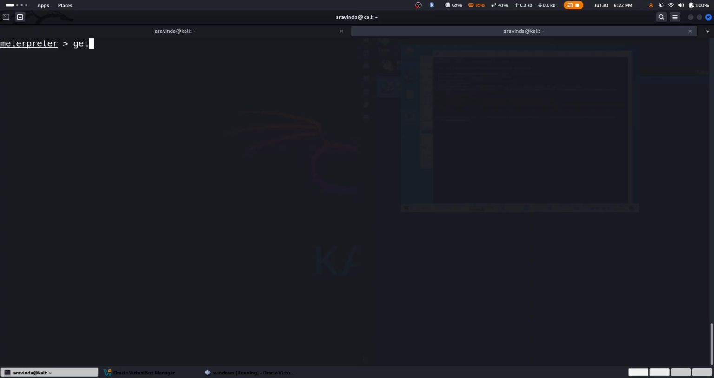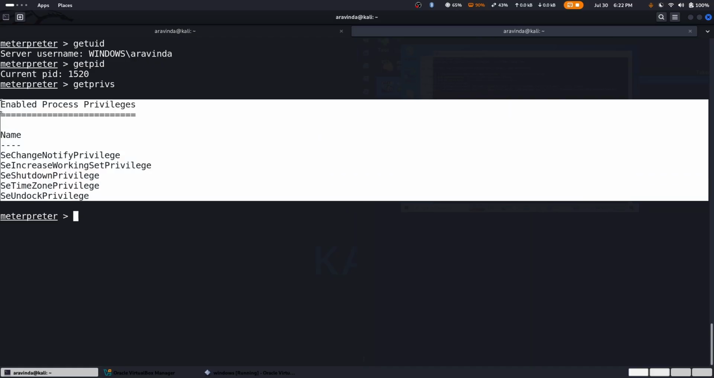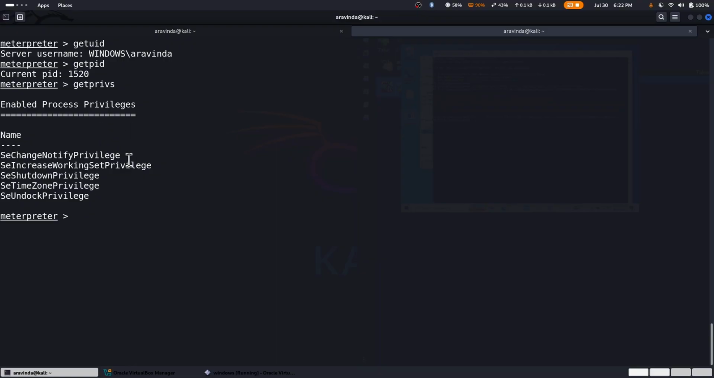Now we can do getuid to get the user ID. So it says Windows / my name. getpid to get the current process ID of the meterpreter payload, getprivs to get the privileges. So we can observe that we are a low privileged user on Windows 10. So we need to escalate our privileges to administrator in order to get higher privileges.